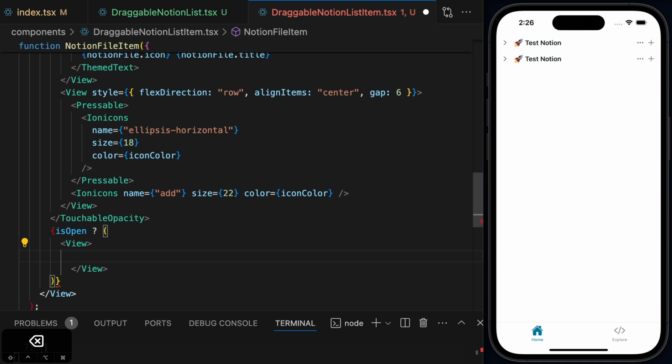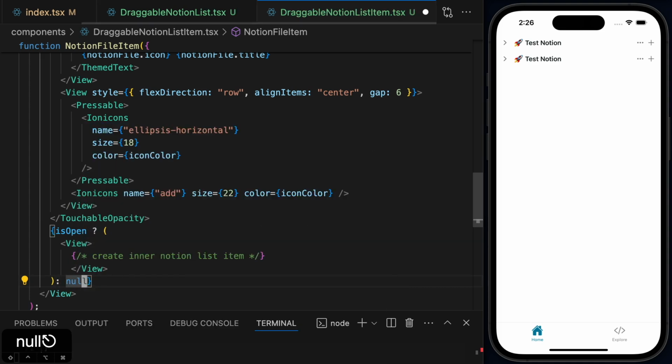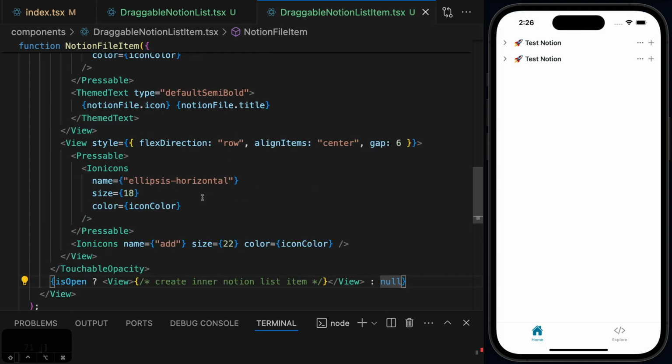If we have items inside this item, we want to show a list of these items. Okay, so we need to create this component, create inner Notion list item. Okay, this is a to do. We will be back. I'll just render null if we don't have anything. So this is an interesting point. So if we come here, you can see that we are expanding and this is working fine. So let's create a component that will render a list of these items down here.